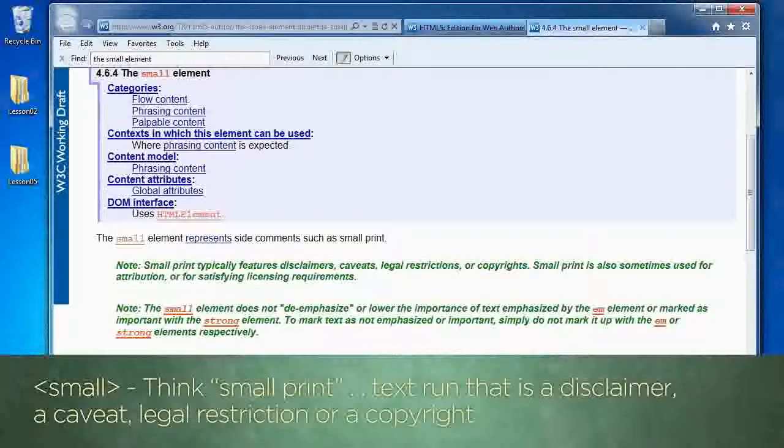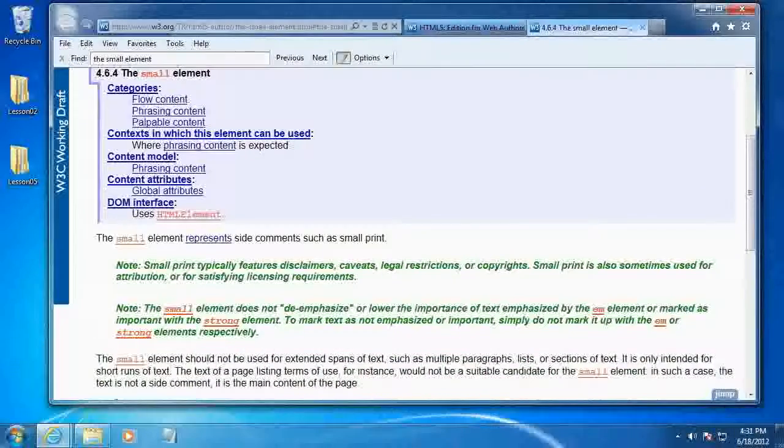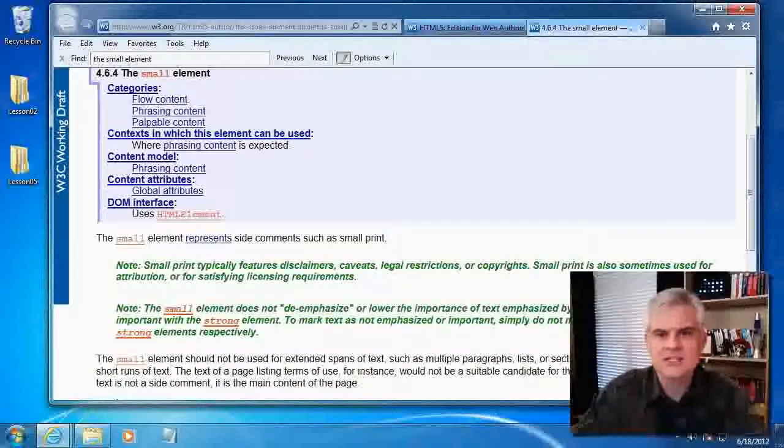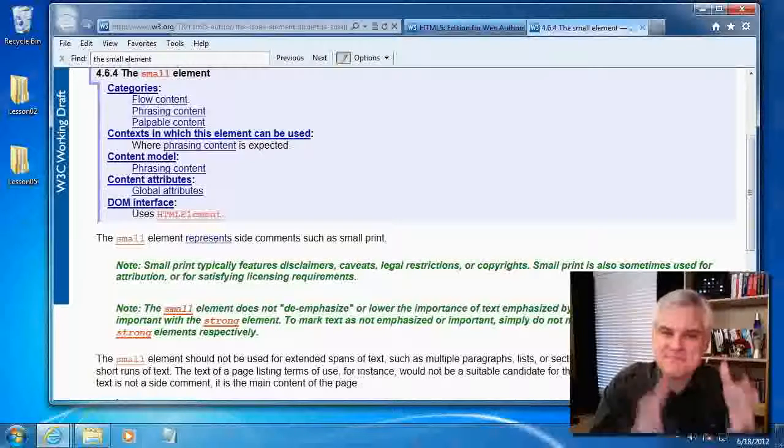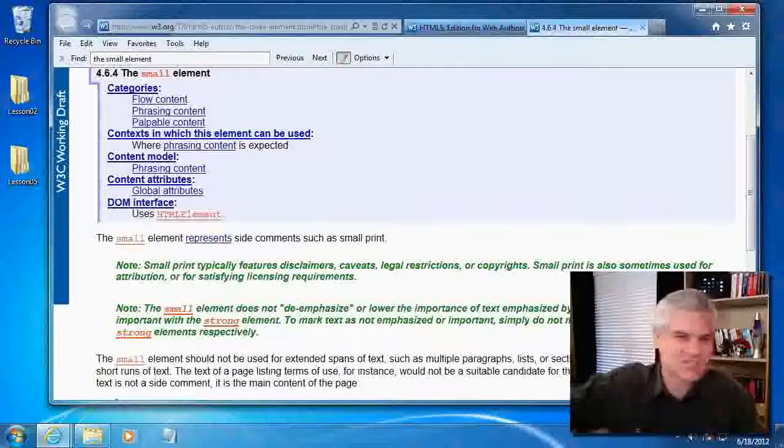Think small print, like in those car ad commercials, or some text run that's a disclaimer or a caveat or a legal restriction or even a copyright. Just to be clear, just because it uses the word small doesn't mean that it has to be presented using a small font. Again, think of the meaning of the term, not the presentation. That presentation is the job of cascading style sheets, all right?